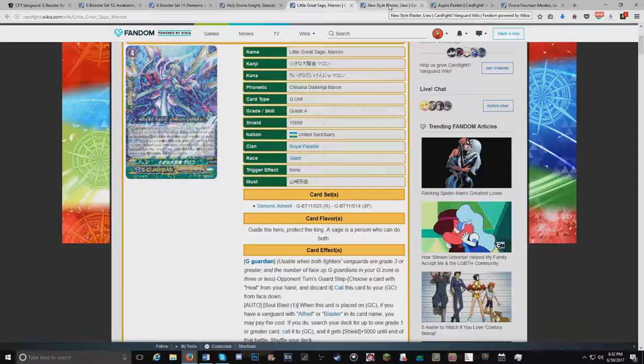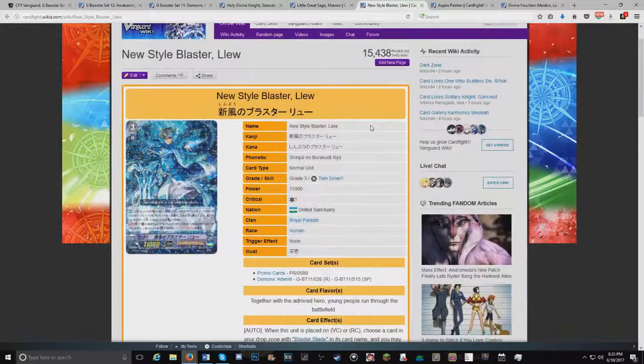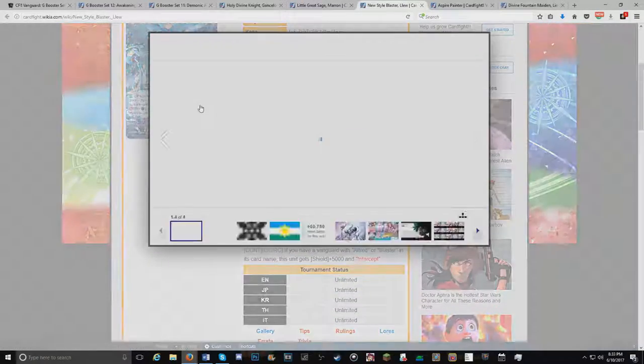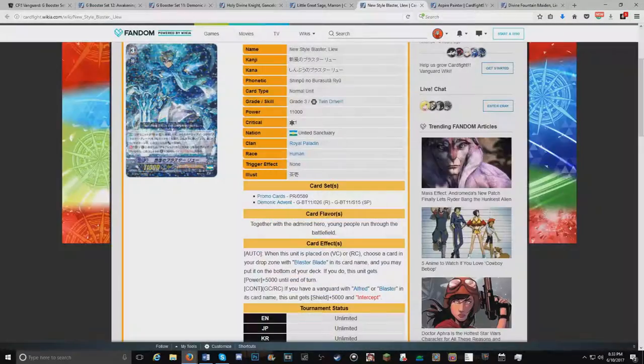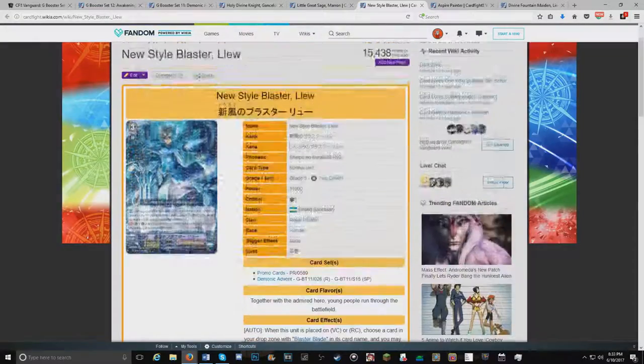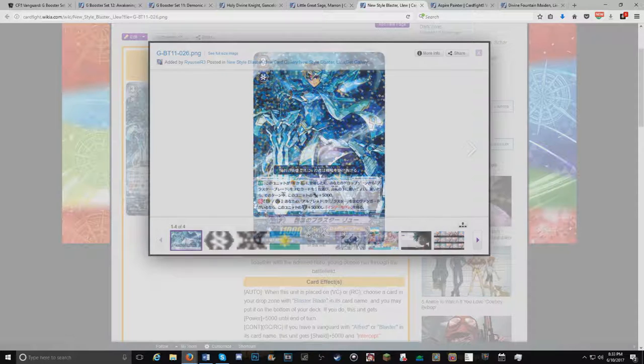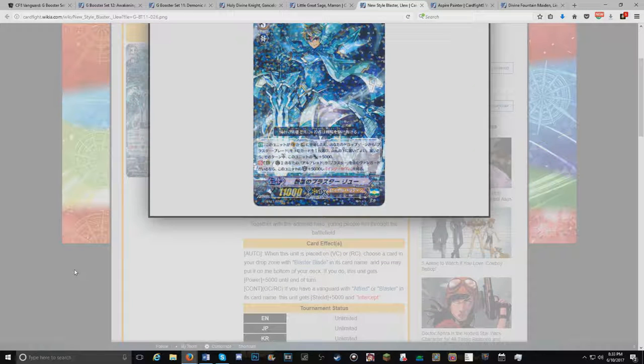Moving on to the grade 3 section of this video, we have new style Blaster Lou. His skill is, when this is placed on Vanguard rear, you may choose a card from your drop zone with Blaster Blade in its name, and put it to the bottom of your deck. If you do, this unit gets 5k until end of turn. If you have a Vanguard with Blaster or Alfred, this unit gets continuous skill of Intercept and a 5k shield.